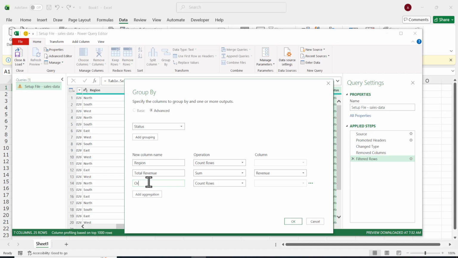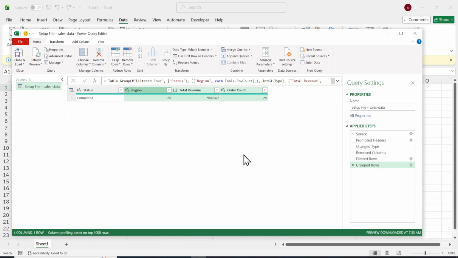The preview now shows 4 rows, 1 per region, with total revenue and order count columns. This is the summary that rebuilds automatically every time new data arrives.